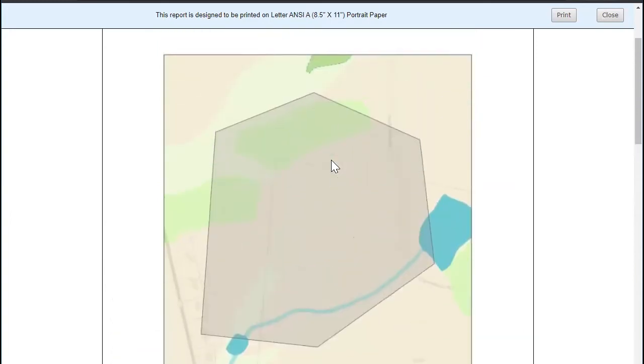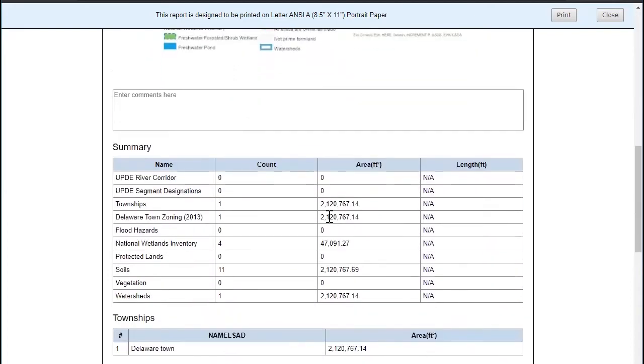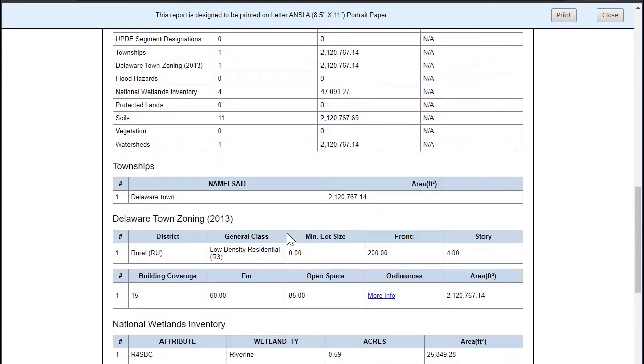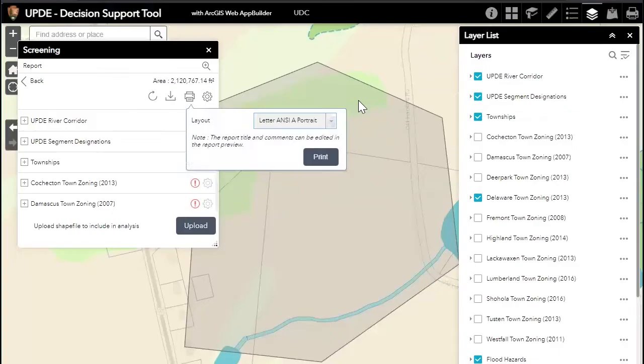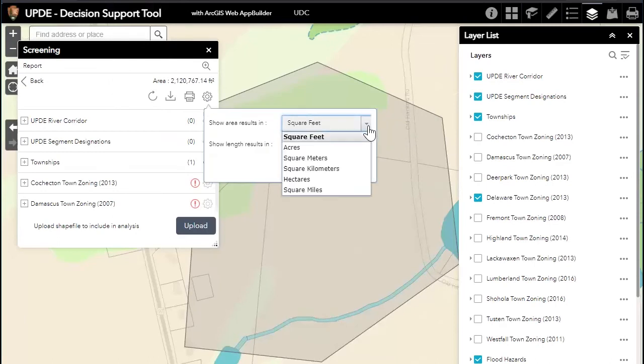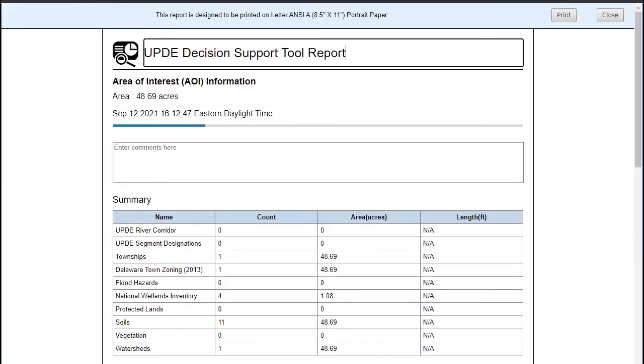So this whole AOI is 2,120,767 square feet. And that entire thing is located within Delaware Township. And only 47,000 square feet is located within National Wetlands Inventory. So you can, again, scroll down and break down how the overlaps are occurring. And if you want to change the area, which I think we might want to do in some cases, you can change it to acres or square miles or whatever. Then press the print button and it will regenerate that report in acres instead of in square feet.